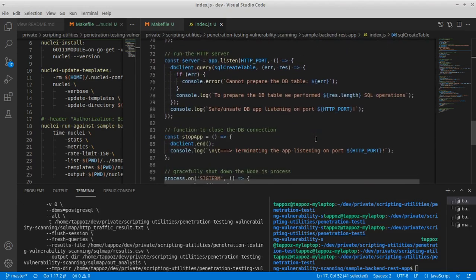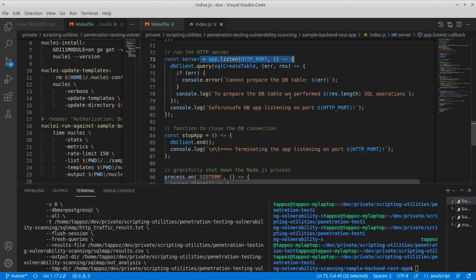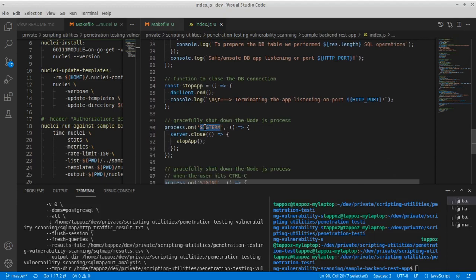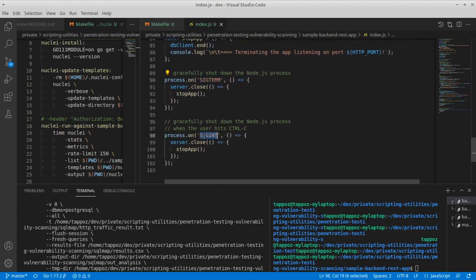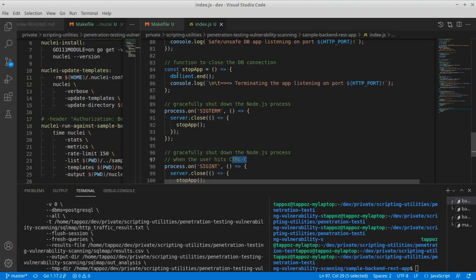Okay, briefly, we've seen this before, but basically this is the way we instantiate an instance of the server listening on port 3000. Because we want to avoid leaking sockets, leaving TCP sockets open whenever we shut down this application, for example with SIGTERM as a signal or SIGINT when we press Ctrl+C, we also want to stop the application, which means basically stopping the database connection that is instantiated as DB client.